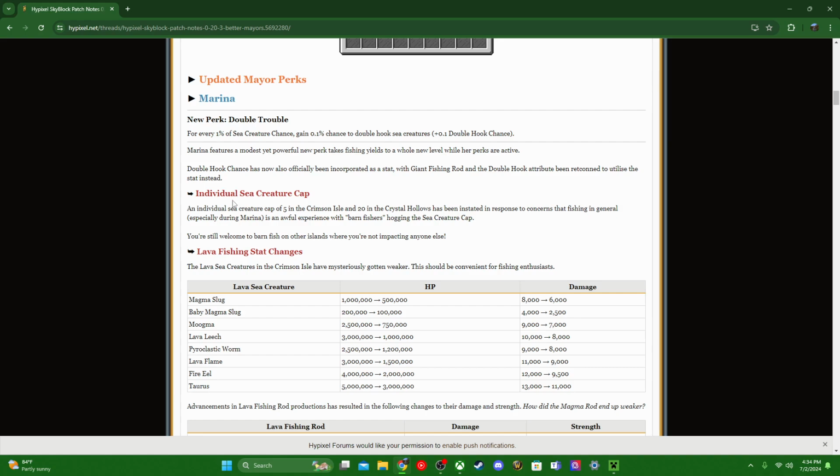So, individual sea creature cap. An individual sea creature cap of 5 on Crimson Isle and 20 in the Crystal Hollows has been instituted in response to concerns that fishing in general, especially with Marina, is an awful experience with barn fishers. I don't know what that is. You guys can help me out with that, barn fishers.